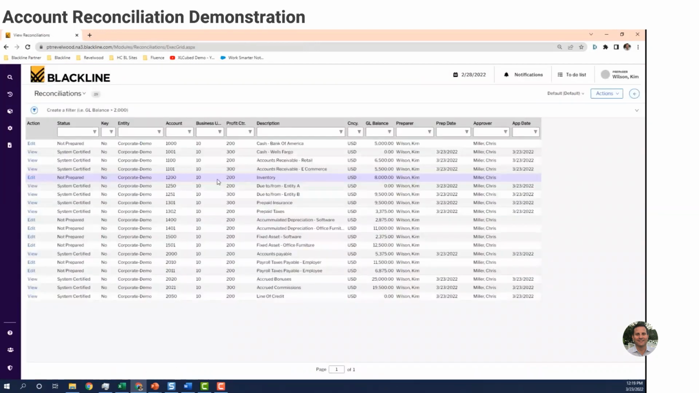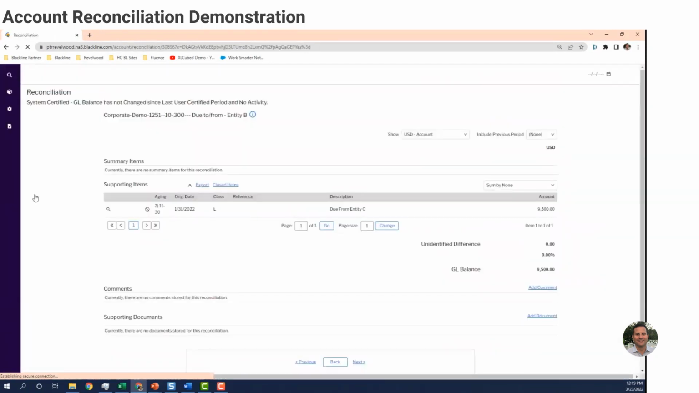Let's look at one of the due to, due from accounts. This is an account that had no activity in the current month. There's no value in your accounting team spending time reconciling it because nothing changed from last month. To show you, I'm going to change the view so we can see January and February's balance side by side.